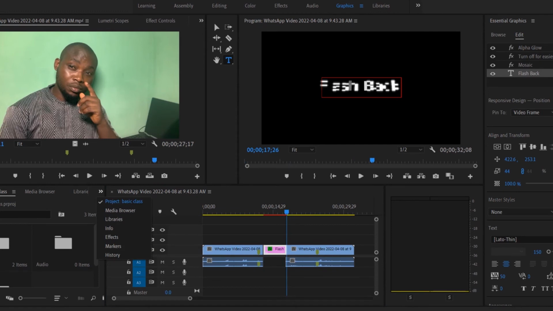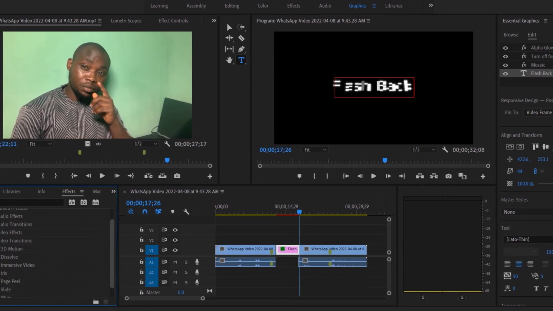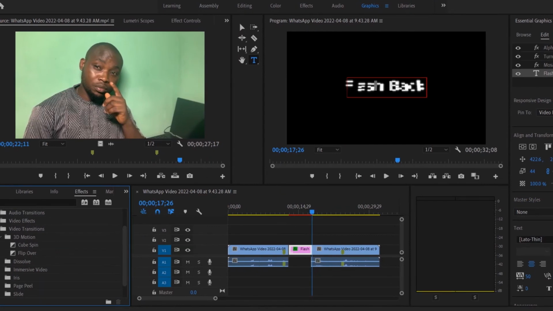So I'm going to use this effect here, so that I don't need to go back to this place. Since I'm still working under the graphics tab, we'll pick any of these video transitions. Let me pick this dissolve, this crossfade. Yes, and I have a transition there.